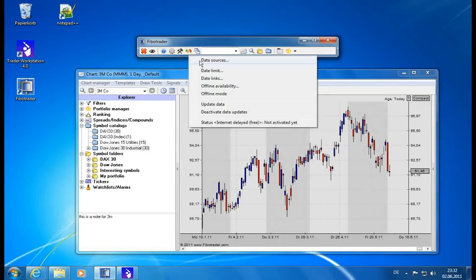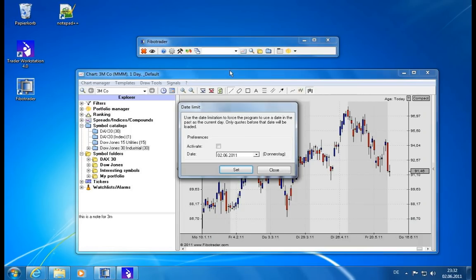Now, below the data source entry, we have some options for data handling, and let's go through them. First of them is date limit.